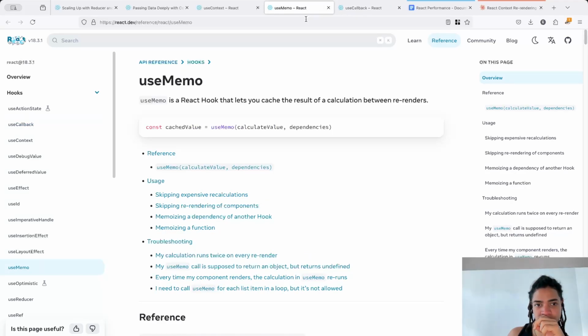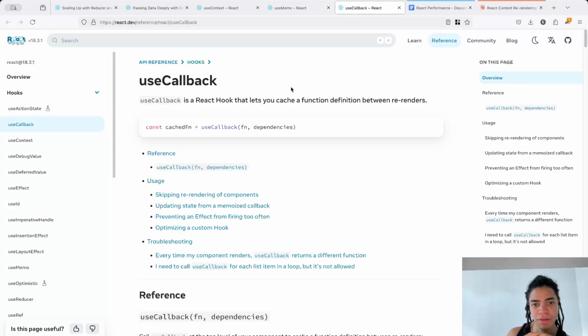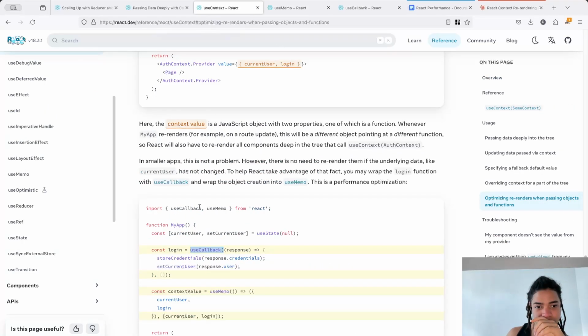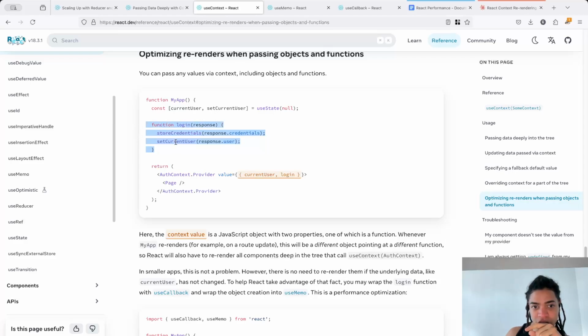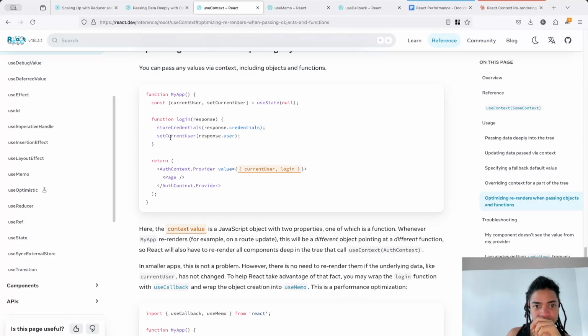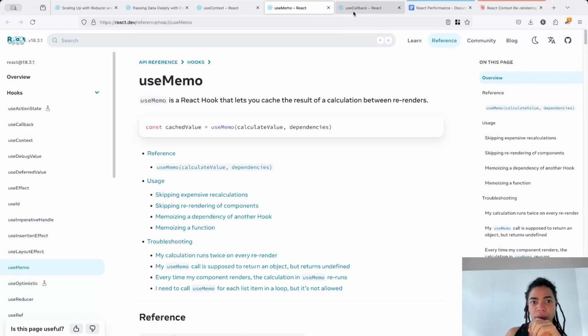That's why you need to understand JavaScript. Because useCallback lets you cache a function definition between re-renders. Hey, this is the same reference. And useMemo: here you can say, let me wrap this login in a useCallback as a way to cache it between renders, and only when that changes, run this. And useMemo allows you to cache the result of a calculation between re-renders.